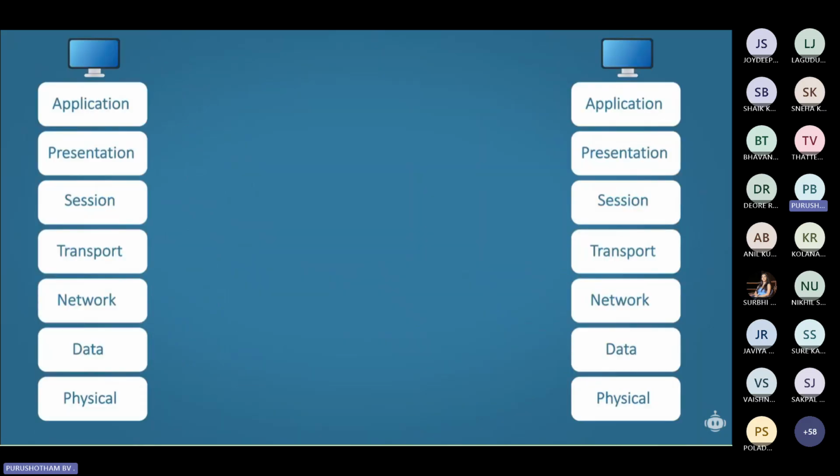So to fully understand how this model works, you need to see a real-world example. Let's say you send an email. The data travels through the OSI model, adding and processing data on each layer. Now this process is called encapsulation.